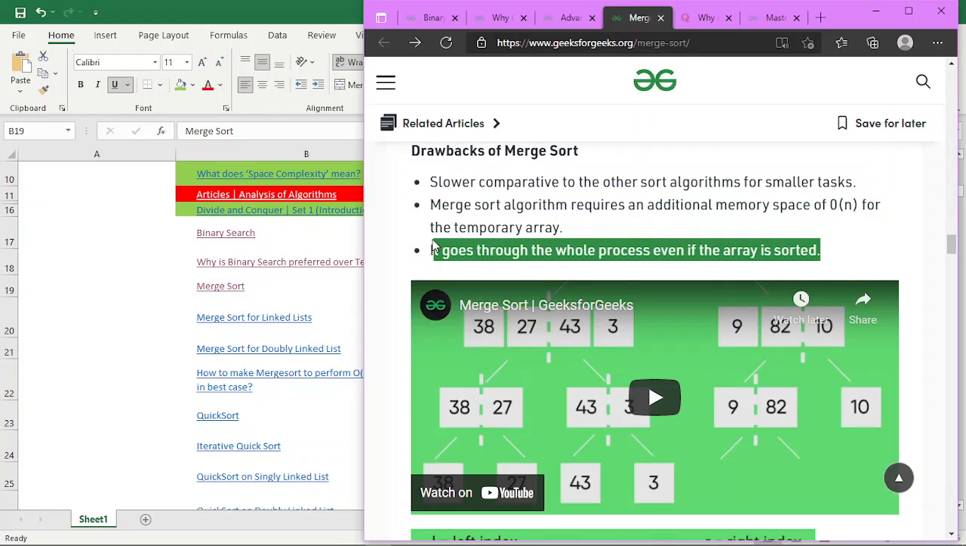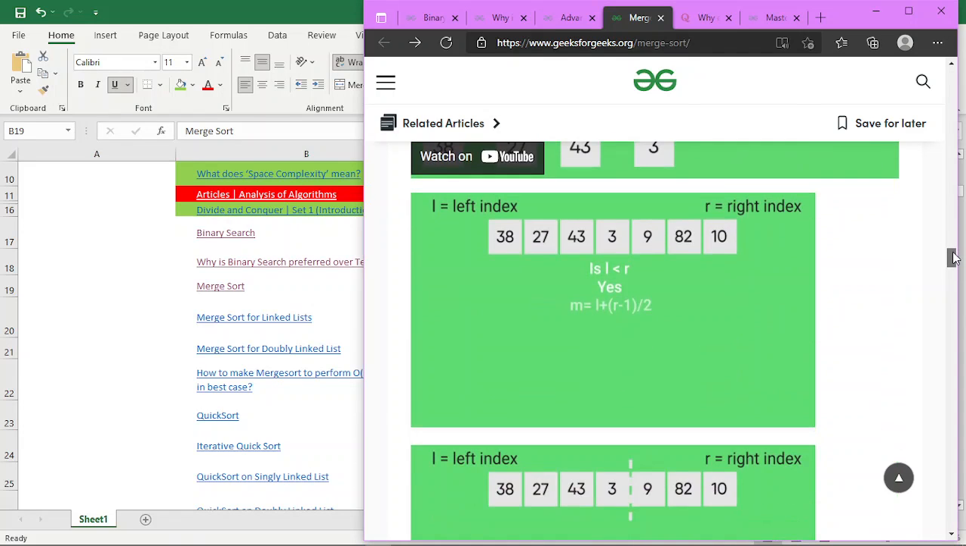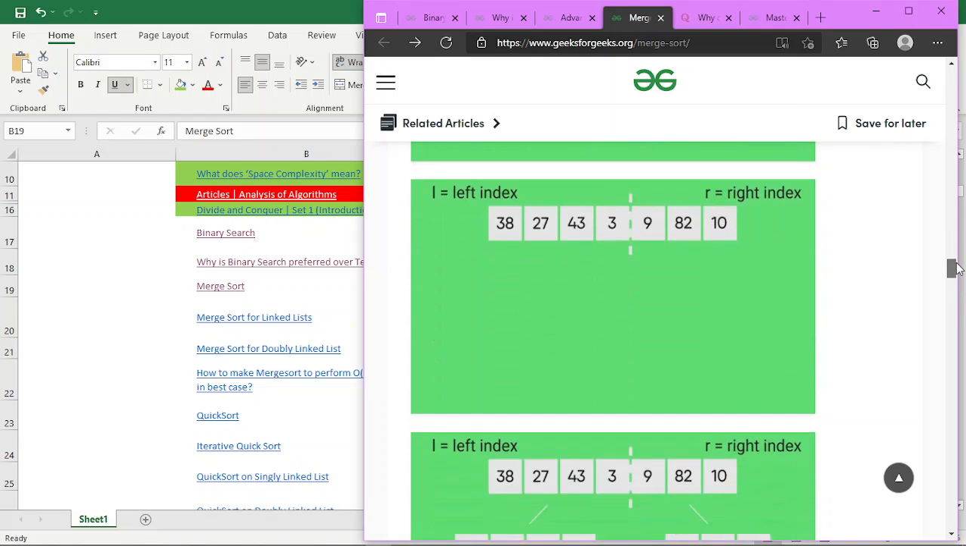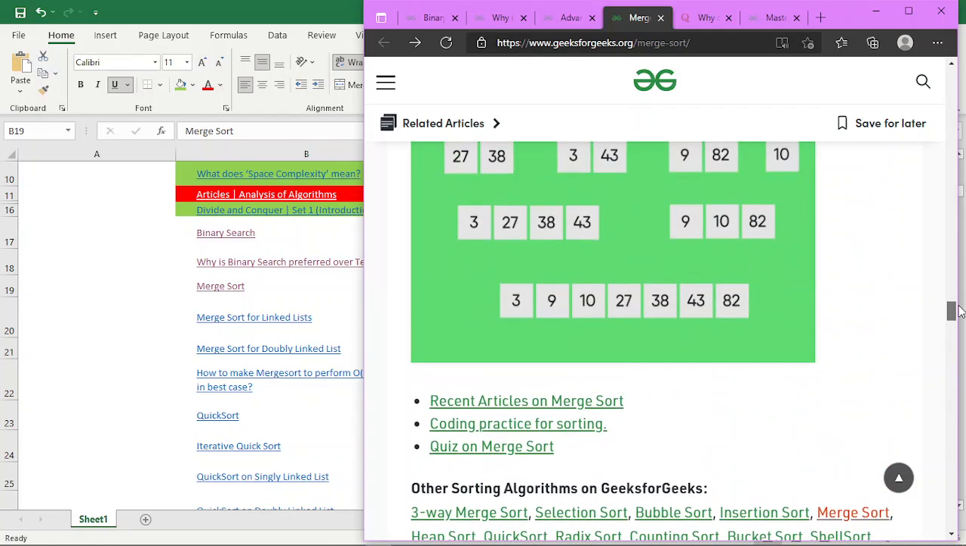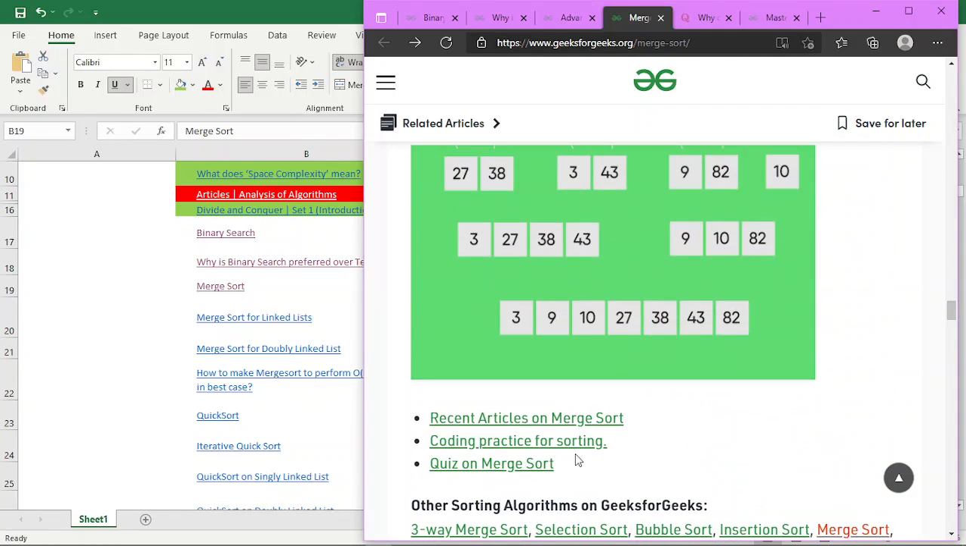So you can just see what is actually happening, what I explained in the diagram above that I showed you. And you can see other articles and coding practice for sorting and a quiz on merge sort on this link.